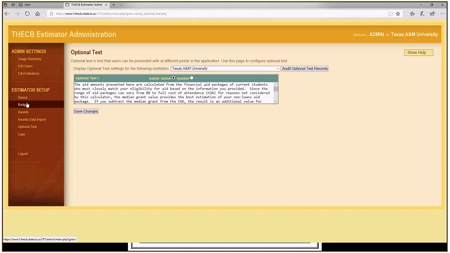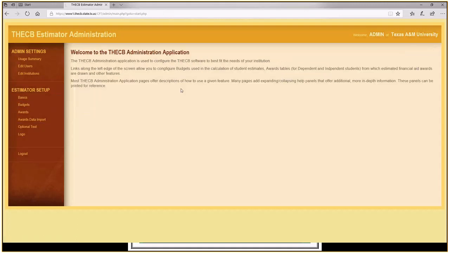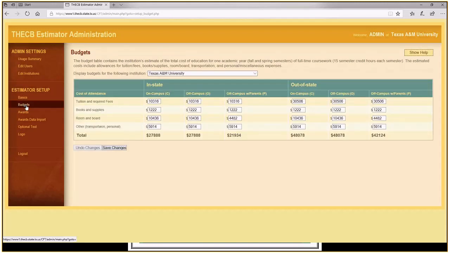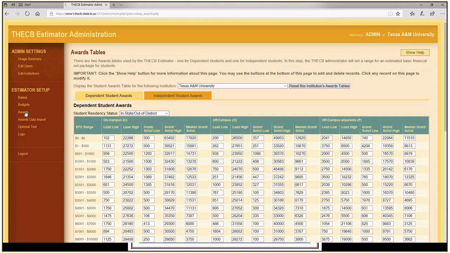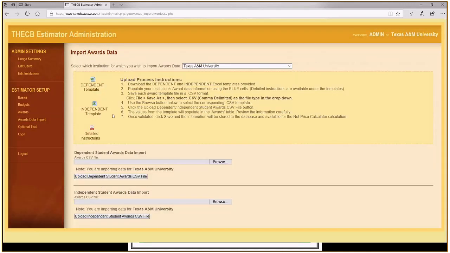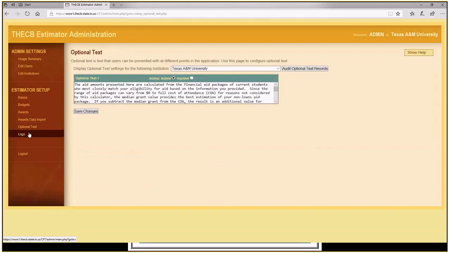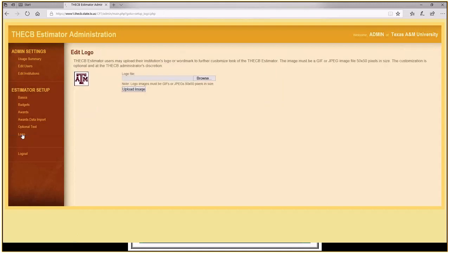So again, we went through each one of these. The basics is just an explanation of navigating budgets, pulls from College Student Budgets. The awards is just whatever you uploaded or imported into the tables. The awards allow you to download the files and then update those each year. And then optional texts are messages or disclaimers you want to provide to the student, and then the logo.